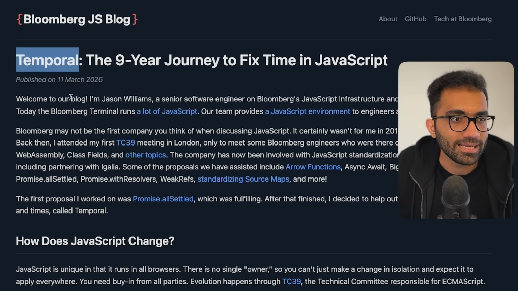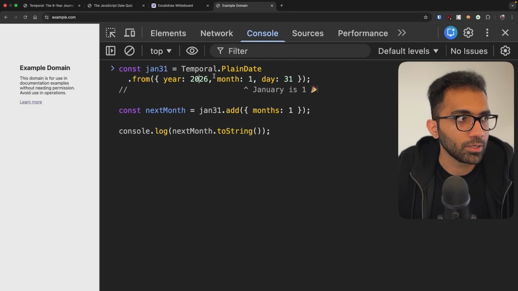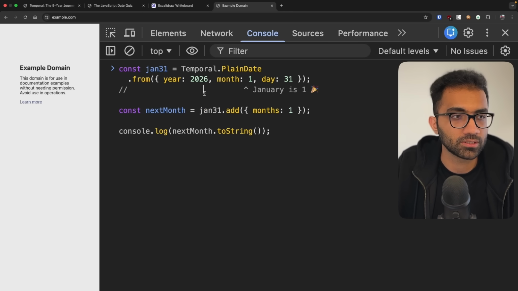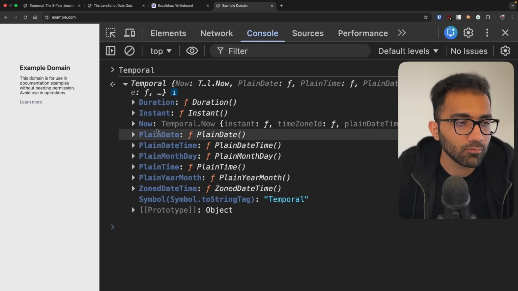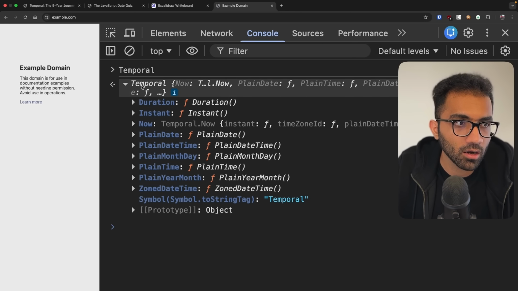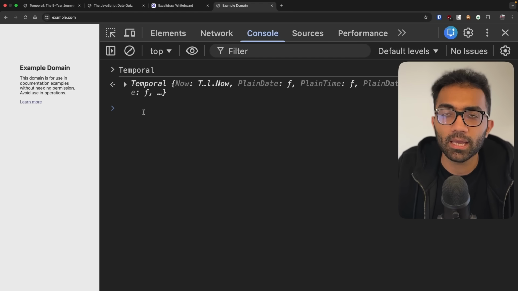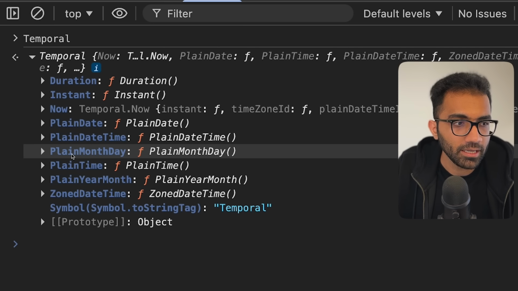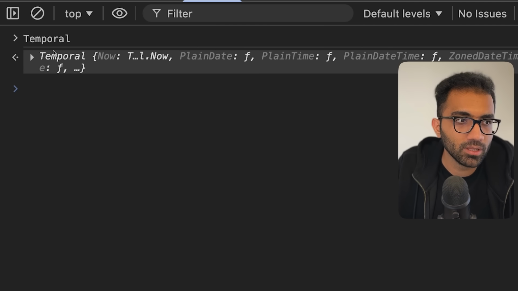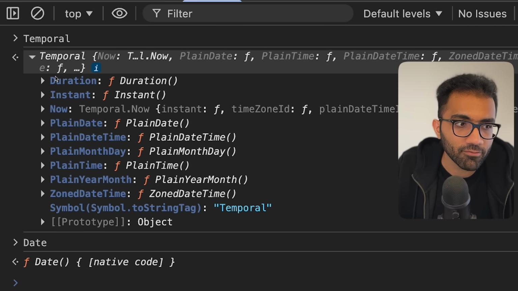So Temporal is a new API, right? As you saw with this example, I'm actually running a real Chrome browser. It's not a beta version or anything. This Temporal API is actually available at the top level now. This is not a polyfill. This is not an existing library which I'm downloading from NPM or whatever. This is a top level construct, a globally available thing. Just like we have Date, we now have Temporal as well.